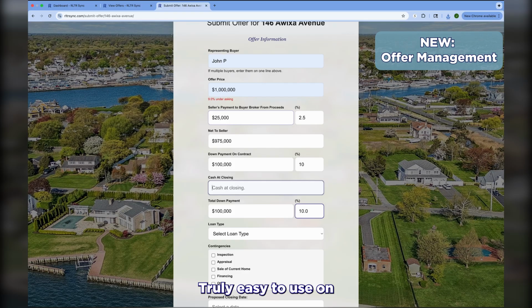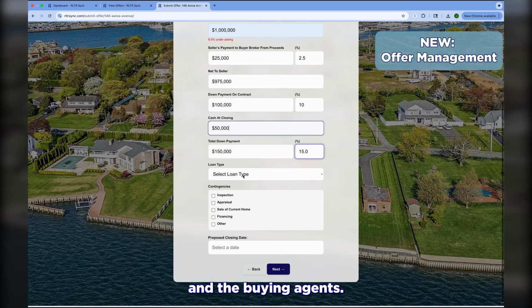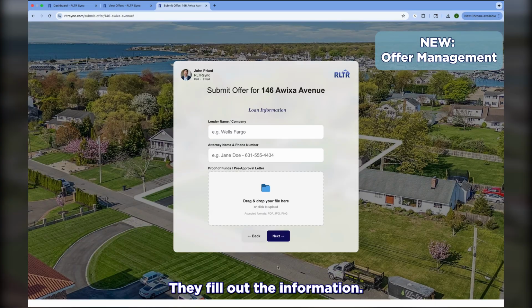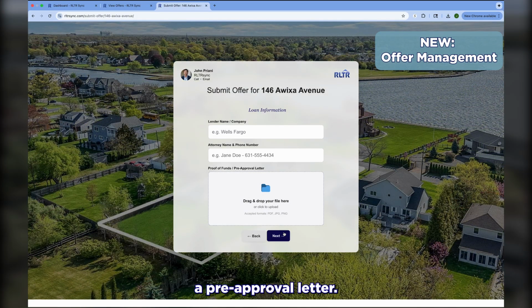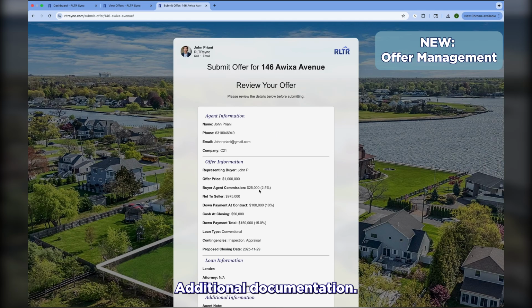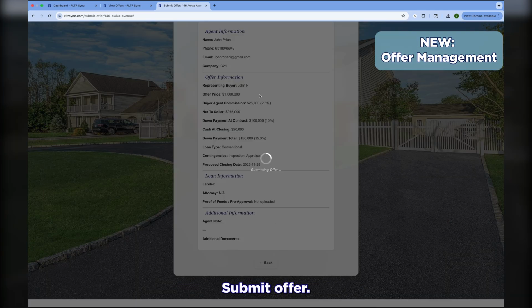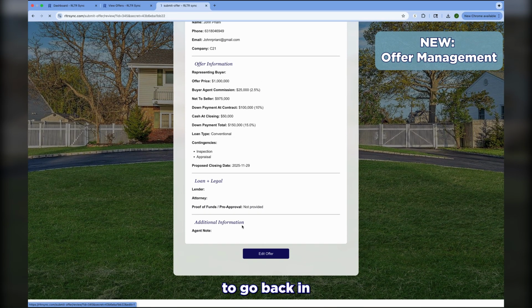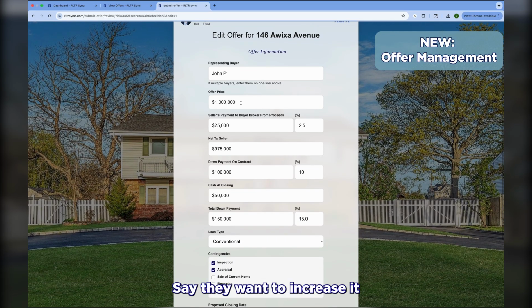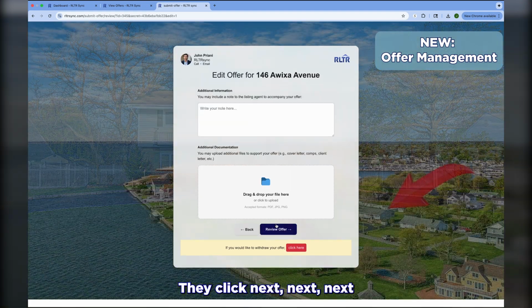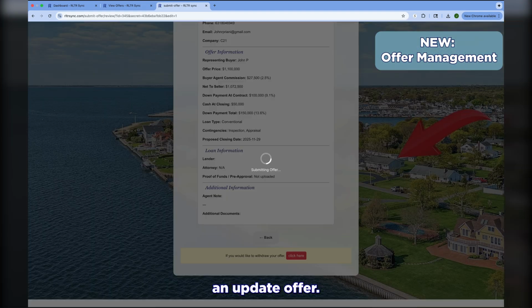It's really easy to use on both the listing agent and the buying agent's end. Very straightforward. They fill out the information. This is where they can attach a pre-approval letter, attorney, lender information, additional documentation. Submit offer. You guys will both be notified. They'll get a notification email that you viewed their offer, and it's really easy for them to go back in and edit their offer. Say they want to increase it to 1.1 million. They click next, review offer and update offer.